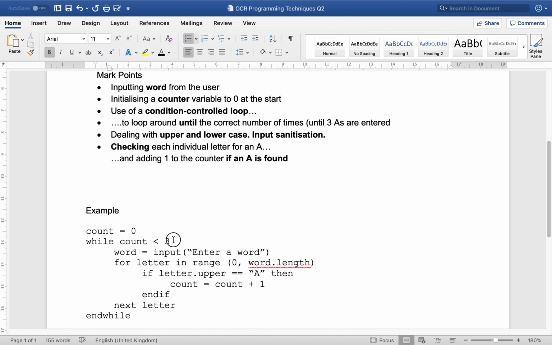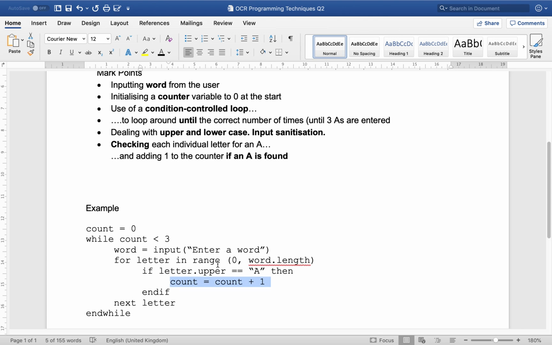Because if this is never false, we're just going to keep checking and keep checking until they enter a word that has 3 letter As in it. And then checking each individual letter for an A and adding 1 to the counter if A is found. So checking each individual letter, and if an A is found, we add 1 to the counter. So a few different parts to this code and answering this question.